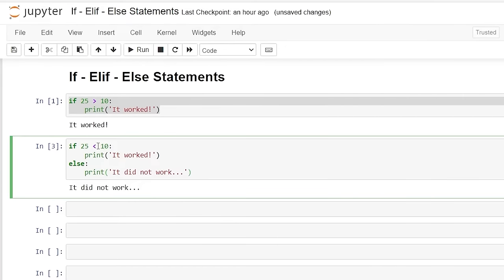Now let's go back up here and put greater than, because this is now true. It's gonna say if 25 is greater than 10, print it worked, and then it's gonna stop. It's not gonna go to this else statement at all.